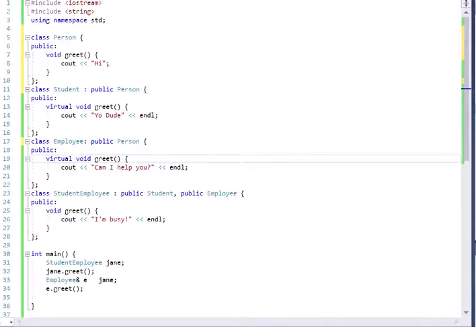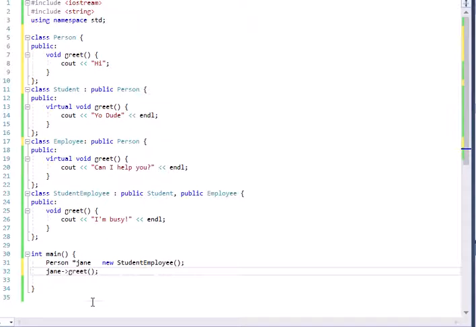So what's going to happen here? Well, in main, I'm going to check and make sure polymorphism's still working. Let's put virtual up here as well. And I'm going to try to create an instance of a new student employee, put it in a pointer to memory, the name of the variable is Jane, that we're pointing to a person, and a student employee is a person, and we're going to try to have Jane greet us. Well, it doesn't even compile.